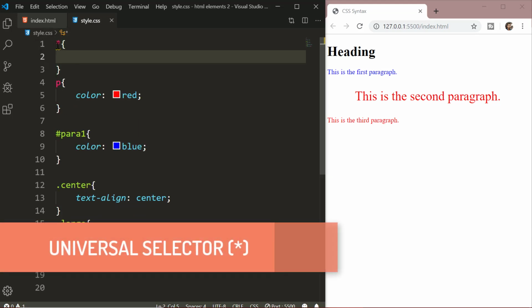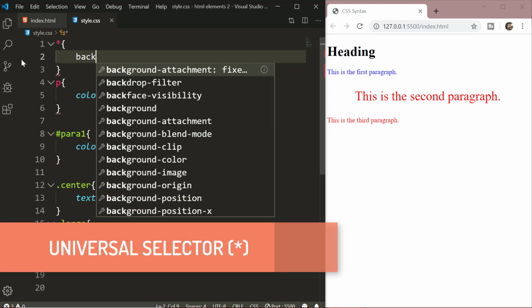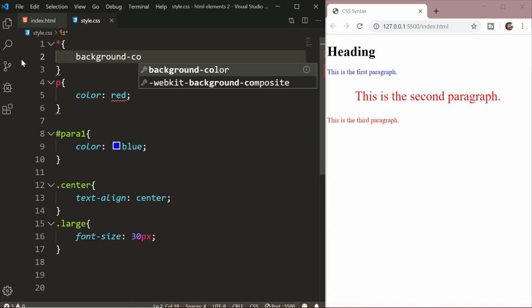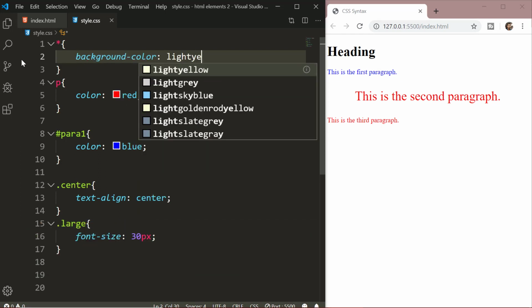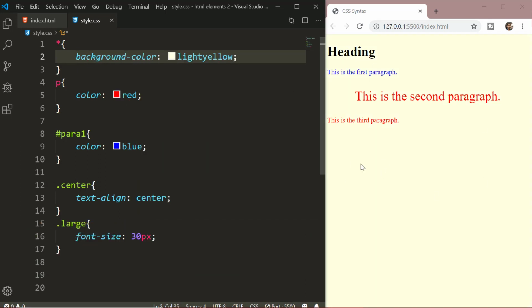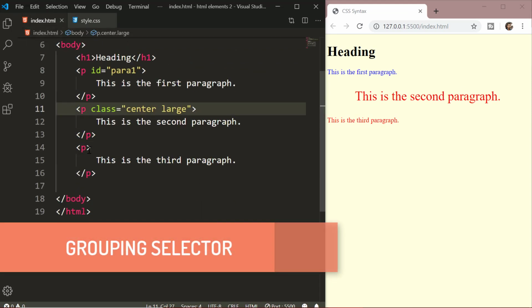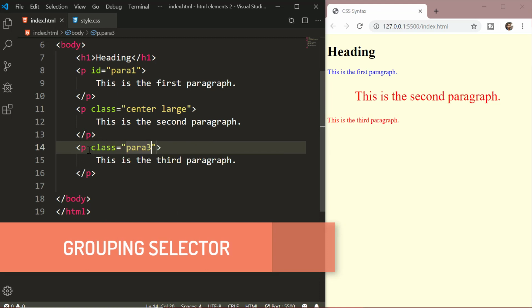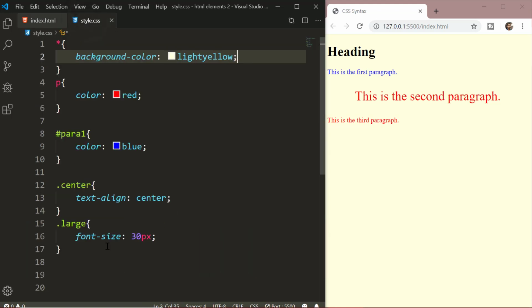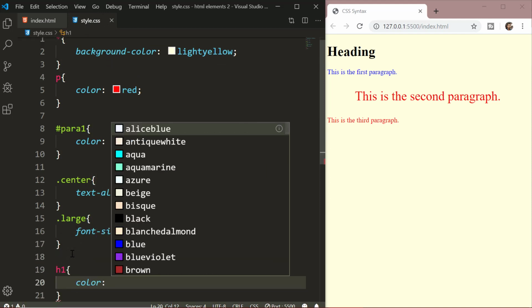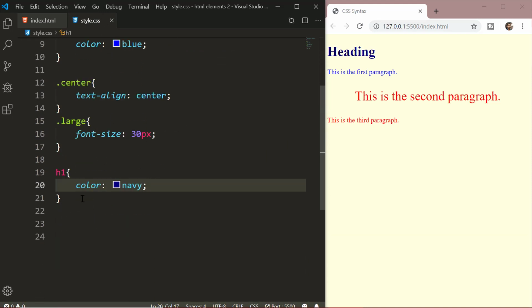Next, we have the CSS Universal Selector. The Universal Selector selects all the HTML elements on the page. Next, we have the CSS Grouping Selector. If in your CSS code you have multiple HTML elements with the same style definition, you can group those selectors to minimize the code. To group selectors, separate each selector with a comma.